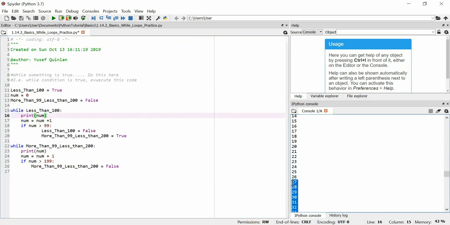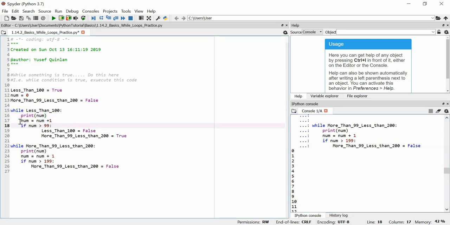The algorithms from 1 to 99 here have all been printed in this loop. And then once it hits more than 99, less than 100 is equal to false, and more than 99 less than 200 is equal to true. So this loop terminates, and then this loop here, because it's now true, begins. Once the number becomes more than 199, we don't print that number, we terminate. This more than 99 less than 200 now becomes false.